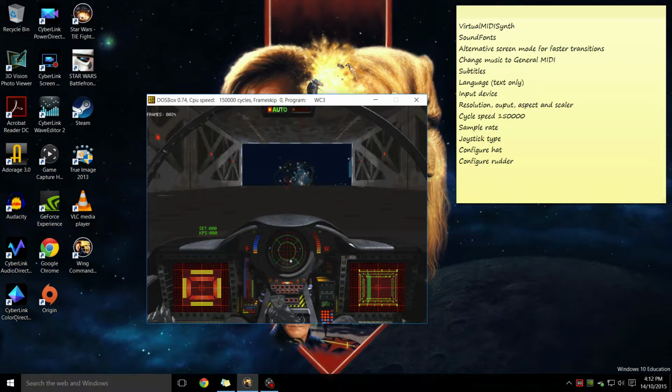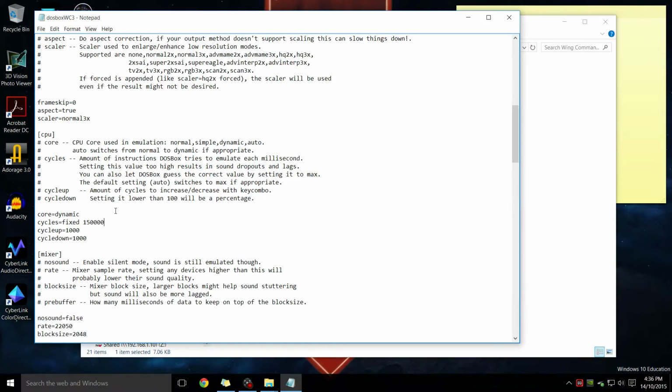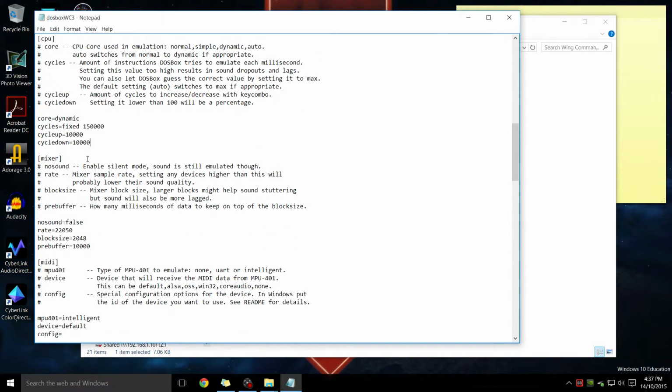It might be slightly different on yours, but basically this is how you can tune the cycle speed to whatever machine you're using. So I'm using 150,000. That explains where this number comes from. Also change the cycle up and down to 10,000, so it's a little bit faster to home in your cycle speed. Next, we've got the mixer sample rate.